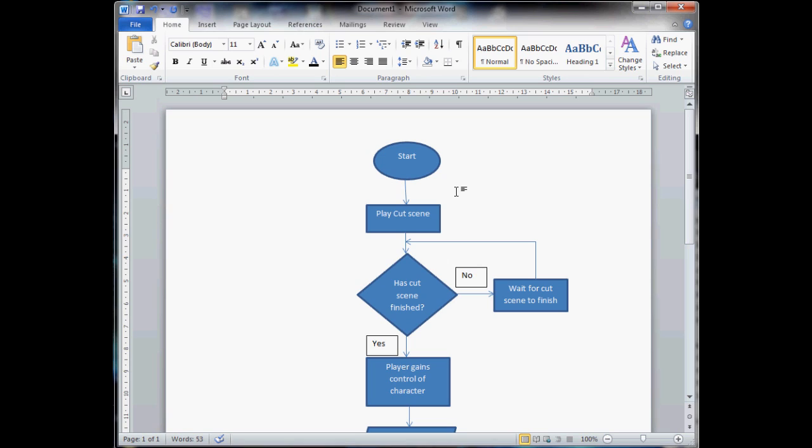This is an important tool to know if you're going into games design, because programmers and graphic designers will all use this, and if you walk in and don't have a clue what you're doing, you will not be very good. So a run through again, we'll look at it. Start the scene or mission, you usually have a title and everything on. Play the cutscene. Has it finished?